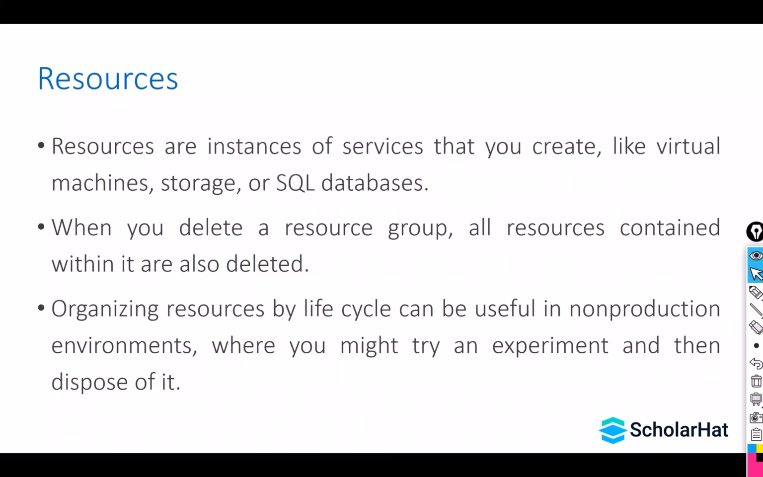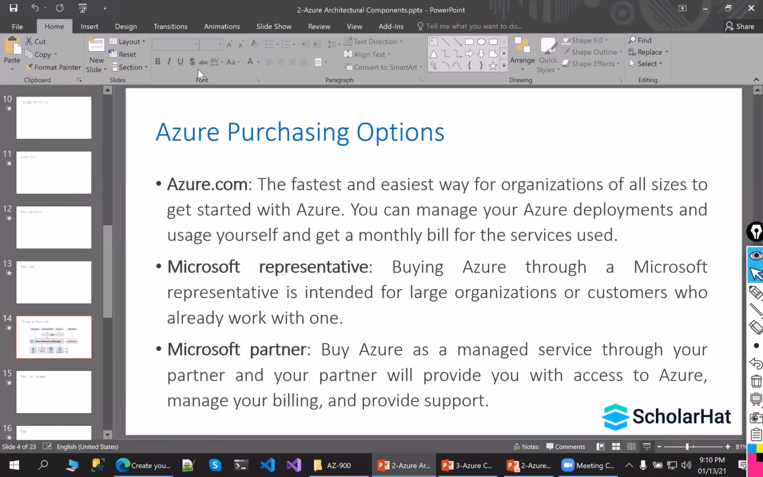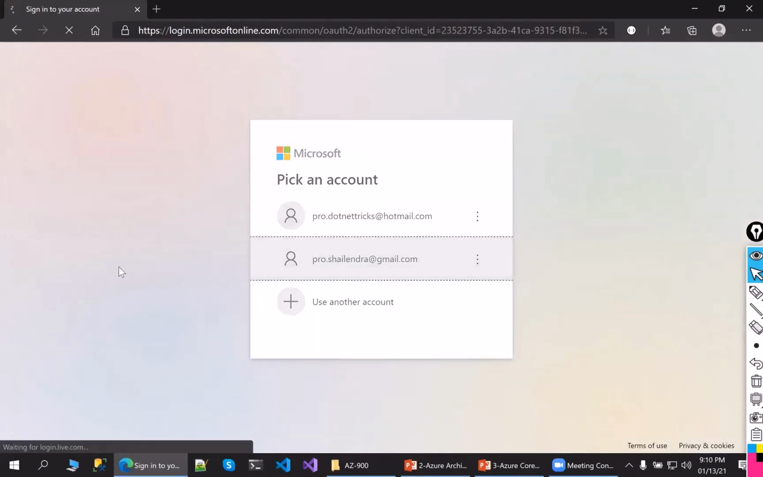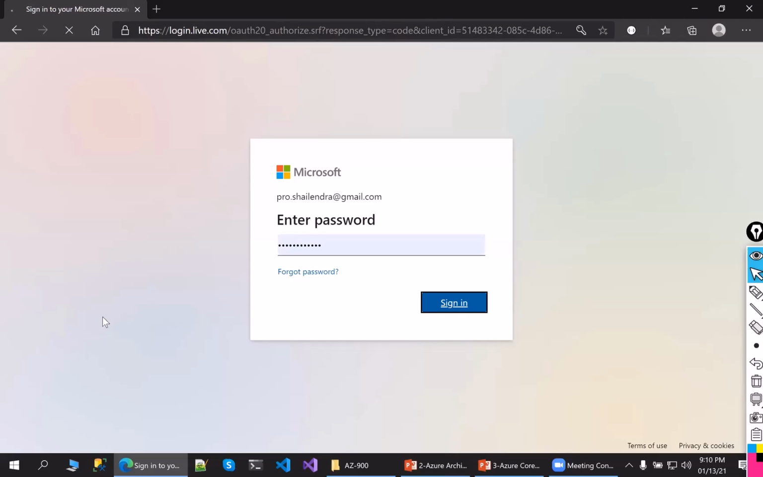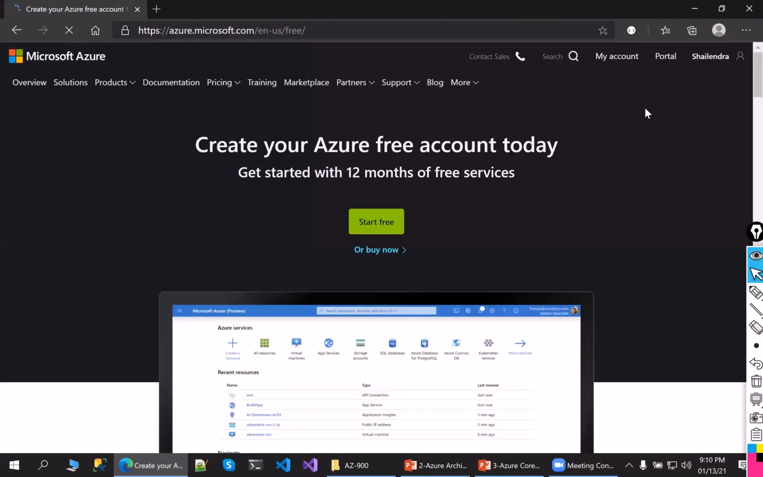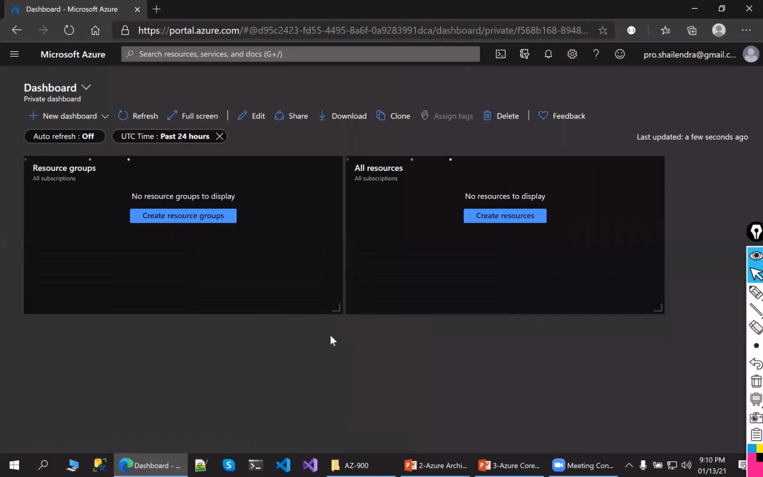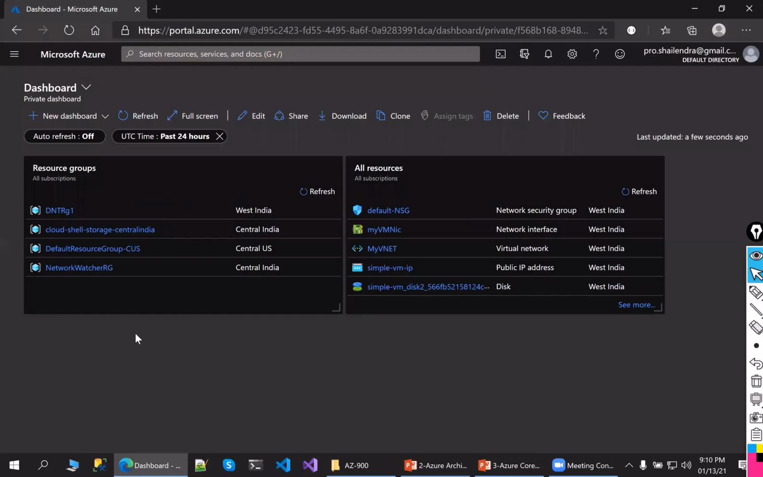Now let's understand the resources. But before understanding the resources, let's talk about how we can create a resource group. Just log into the account so that you have more clarity. So this is my account at Microsoft Azure. Let me go to the portal, portal.azure.com. I will show you here how you can create a resource group and how the resource group is going to be created at a particular location.